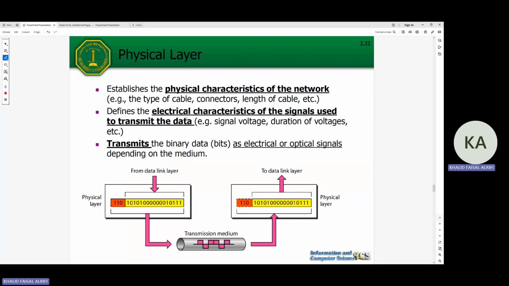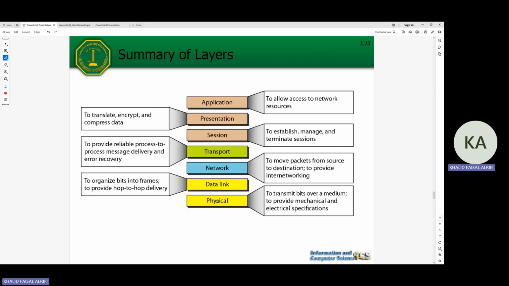It defines the electrical characteristics of the signals used to transmit the data, like the signal voltage, duration of voltage, and so on. It transmits the binary data bits as electrical or optical signals, depending on the medium. So here it deals with electricity and the bits, zeros and ones. Here we have a header as binary and also the data. It will go from the transmission medium to the receiver side.